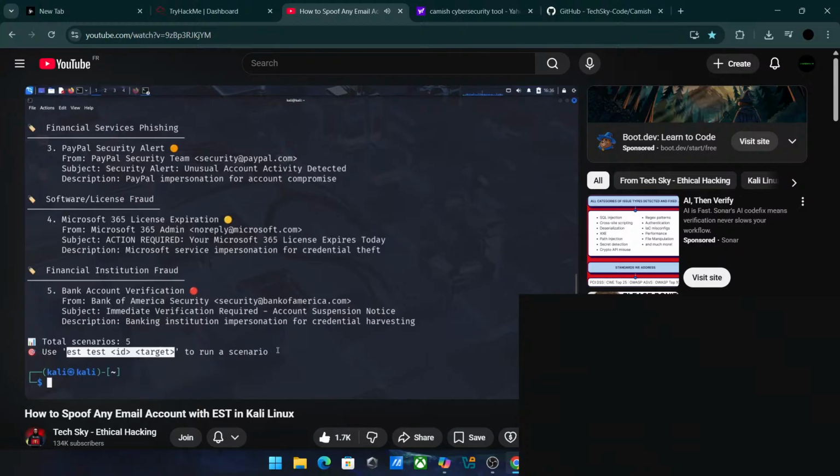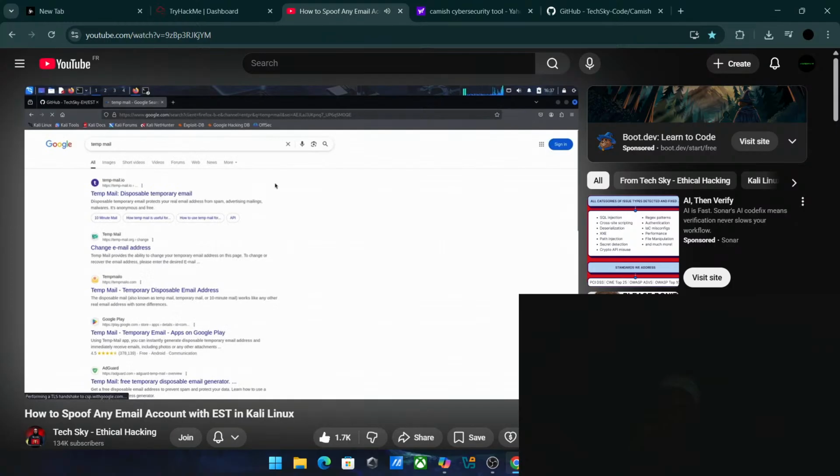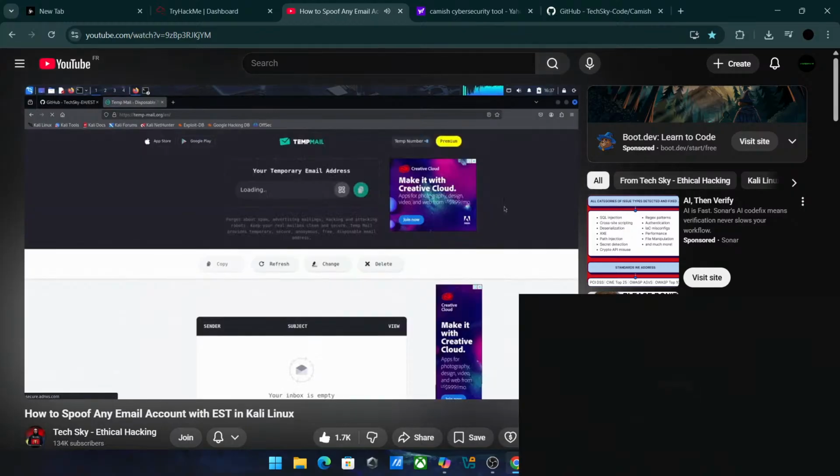Before we can test this, we need a target email address. Since we're conducting this for educational purposes, we'll use a temporary email address rather than any real person's email. Open a new tab in your browser and search for temp mail or temporary email. You'll see various websites offering disposable email addresses. Open any of these services and copy the temporary email address they provide.